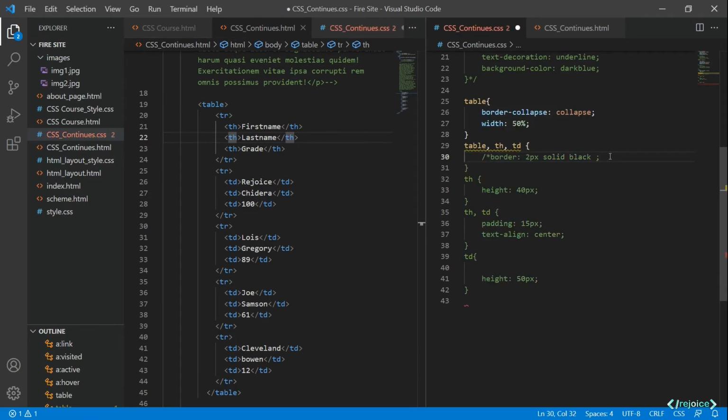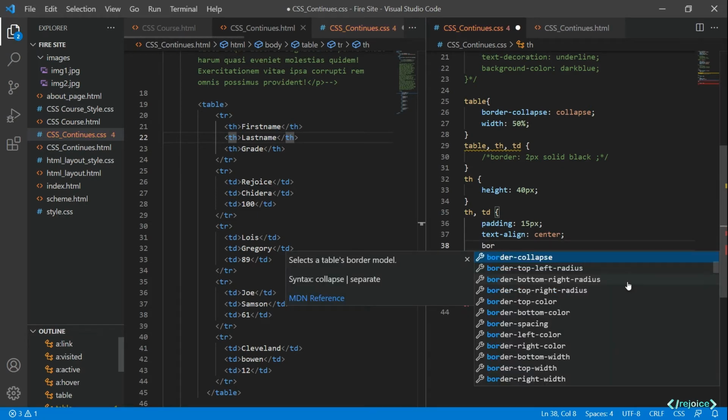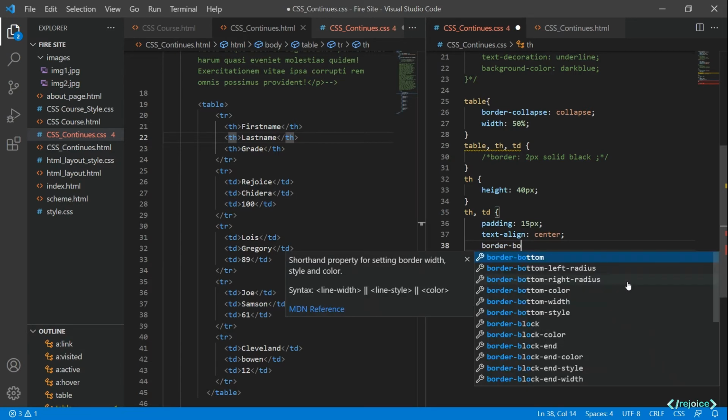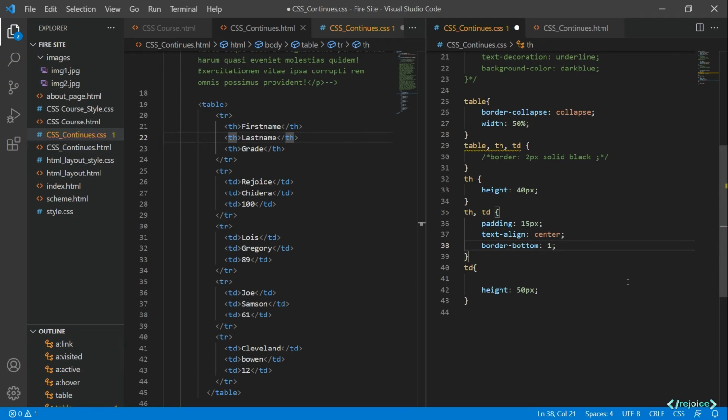Once I'm done commenting this, I want to add this property to the table header alone and to the table data alone. I could give it a value of 1 pixel. If you're logical, you should understand that you are giving it a border-bottom, which means you want the border to have a bottom color. Let's say solid black, or let me give it a fading color, let's say, DDD.